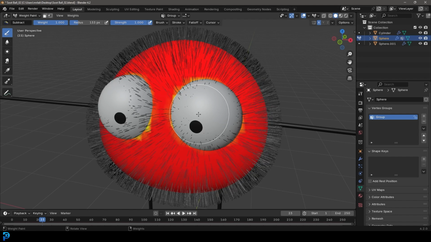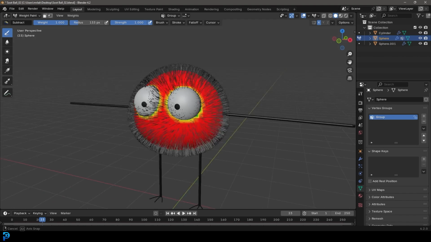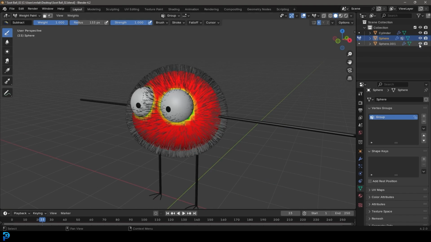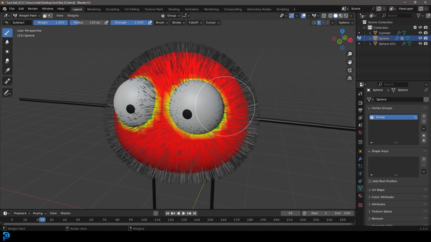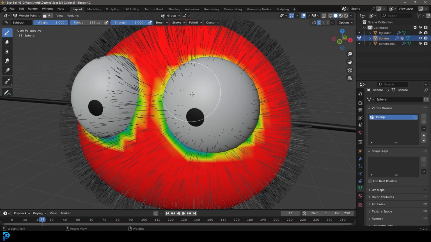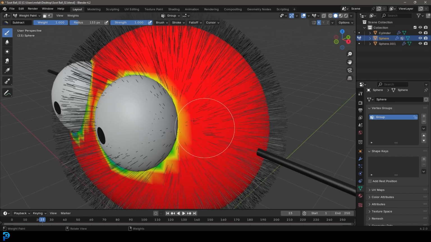Okay, I know you can't see it right now. We're kind of just painting away here like that. Awesome. So if we actually came up here and we hid the eyes, you would actually see this, which is kind of creepy, but you know, you get the idea. We just want to kind of paint around like so, just so those hairs aren't sticking through the eyeball.